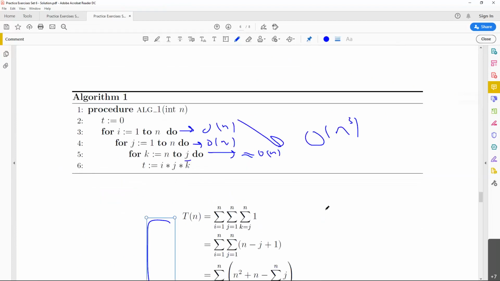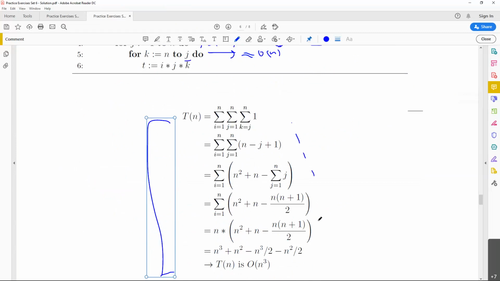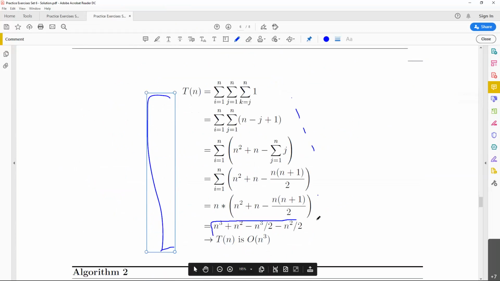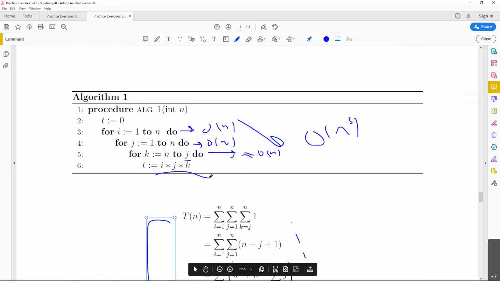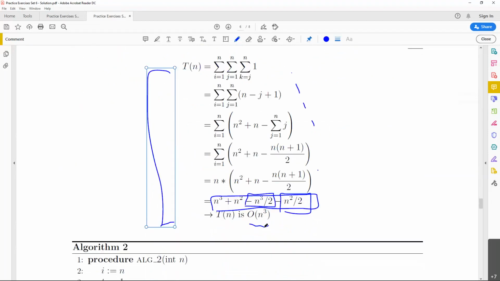If you actually try to prove it, you reach this. So it's not exactly n cubed, because there's going to be subtraction. Because the last loop doesn't go all the way up to n. But if n is large enough, you get this. And it's O of n cubed.